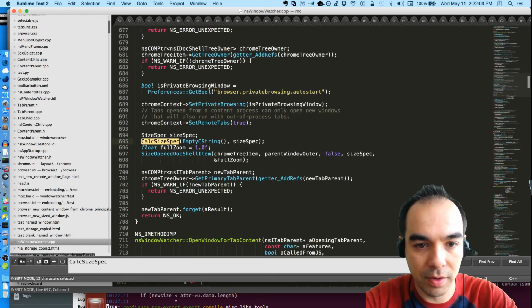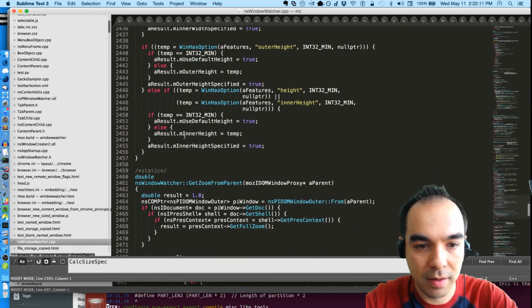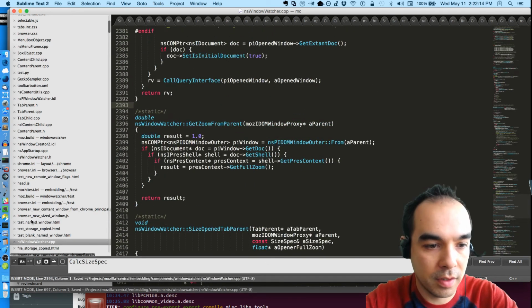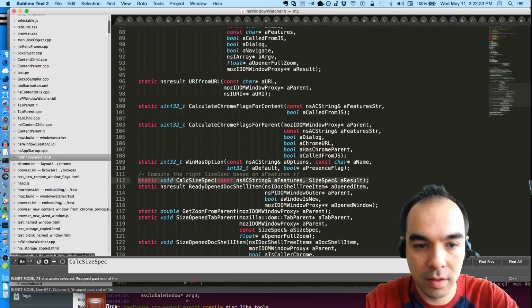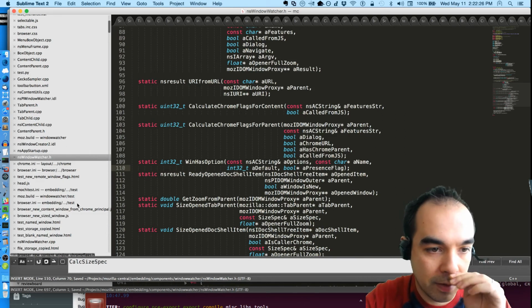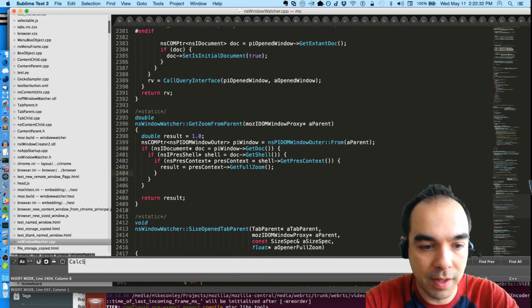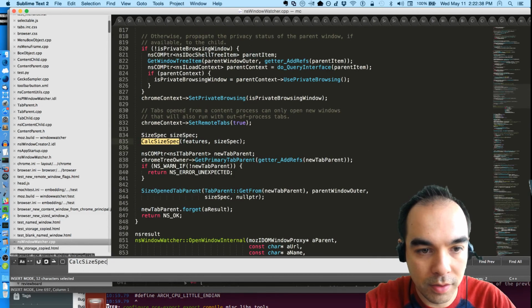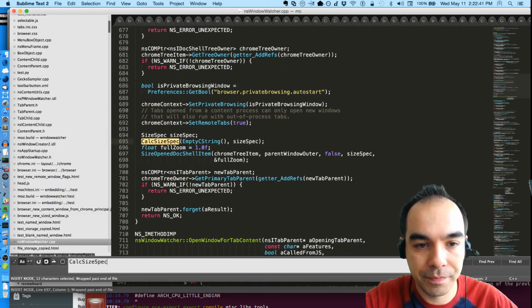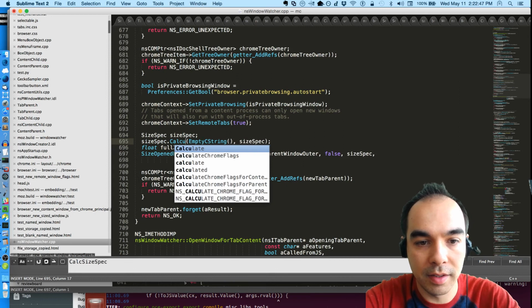Calc size spec is no longer needed, so we're going to get rid of that. So we can get rid of that in nswindowwatcher.h, calc size spec. And now all the callers of calc size spec, there's how many? 1, 2, 3, there's 3 of them. Size spec, we're going to do size spec calculate.